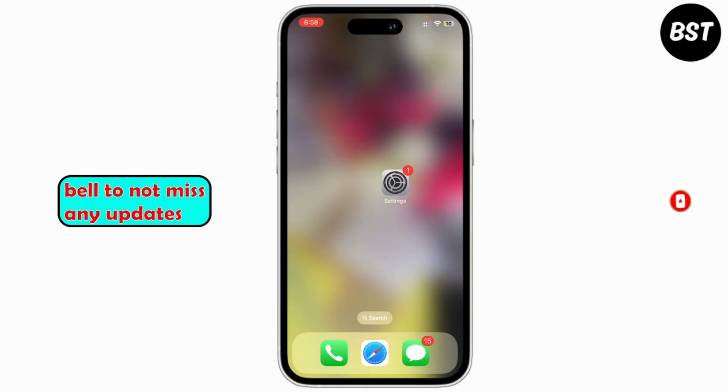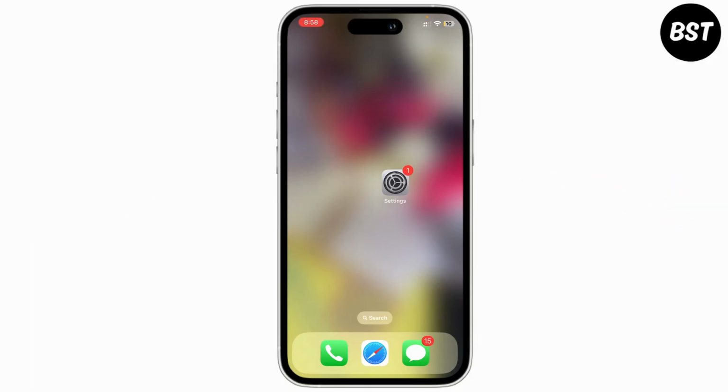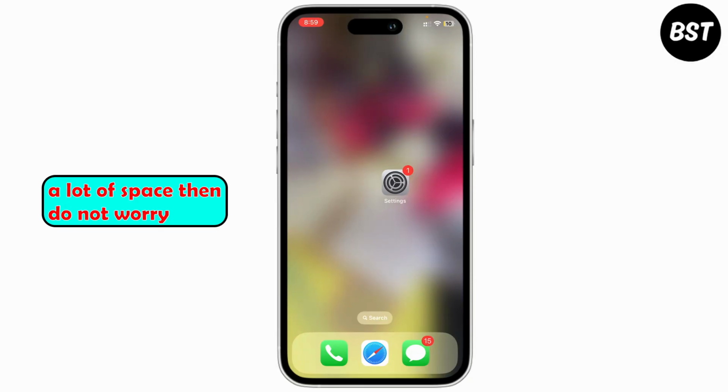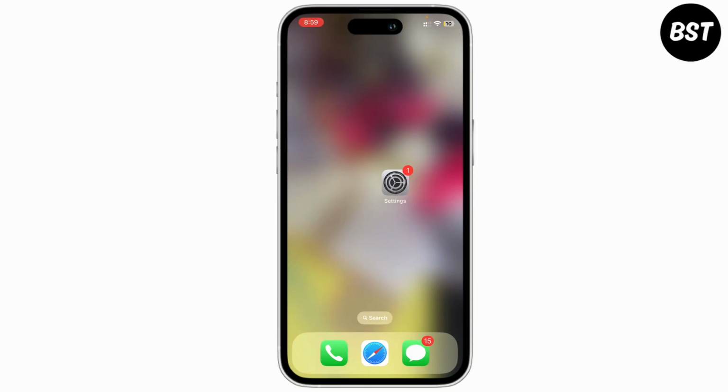Is your system data on your iPhone taking up a lot of space? Then do not worry, I'll help you on how to clear it.